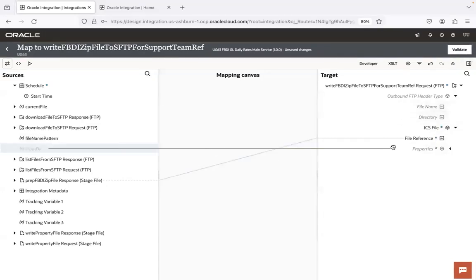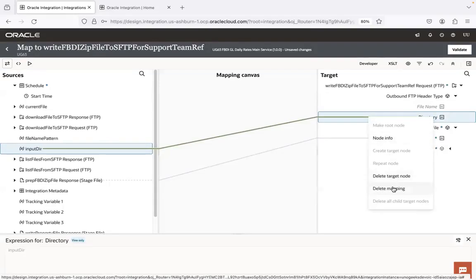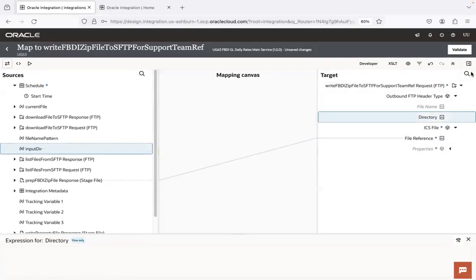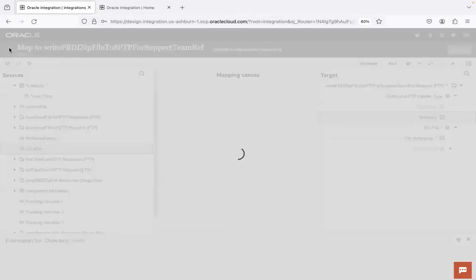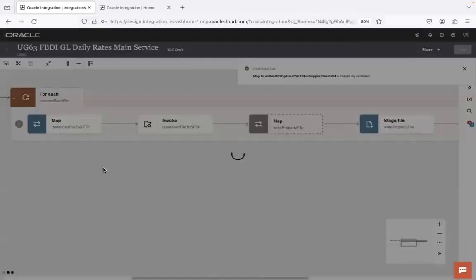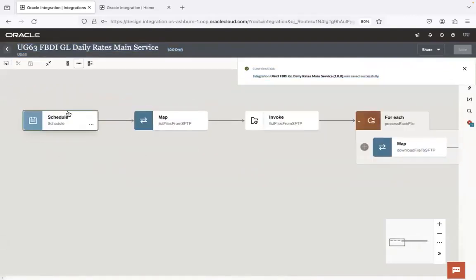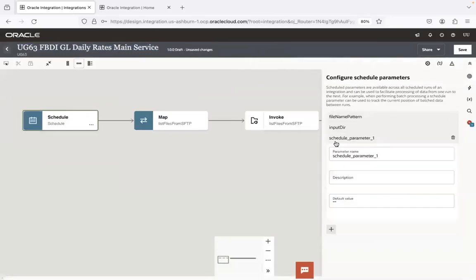Okay, so you go into the directory path here. Now, where should the file be written, guys? I don't want it to be written to this directory path. Let me go ahead and create another input parameter.